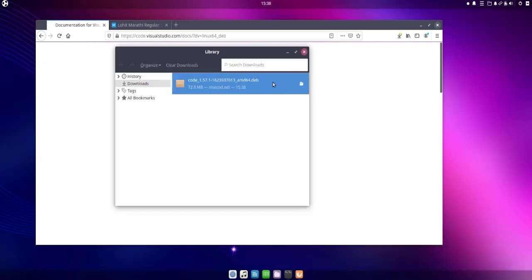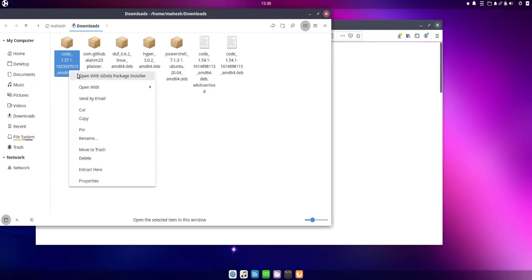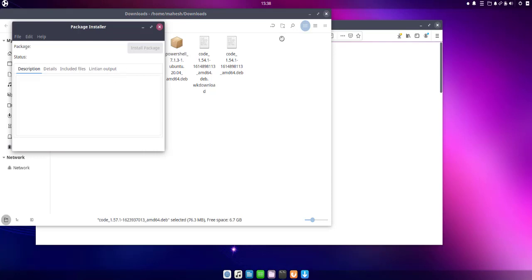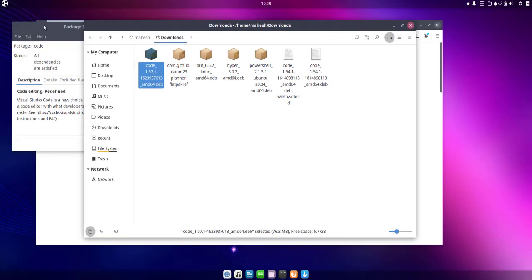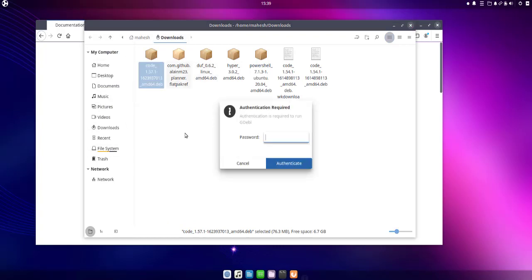Okay, once the download is finished, we can go to the directory, and here you can see the .deb file. I'm going to right click on it and open with GDebi package installer. It will take some time to load the GDebi. Okay, once it is showing you the install package button, click on that.